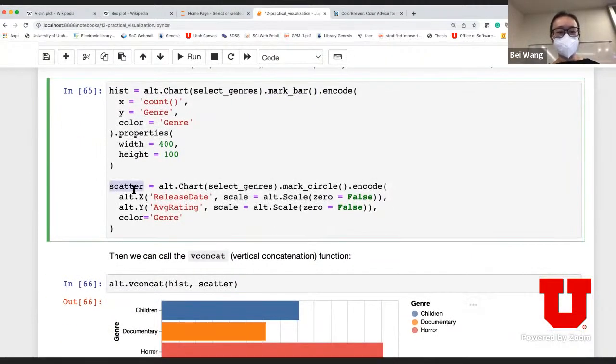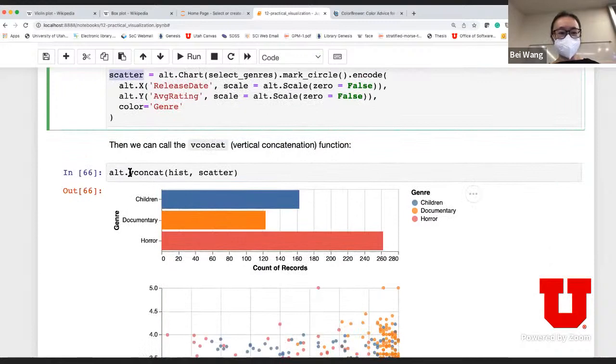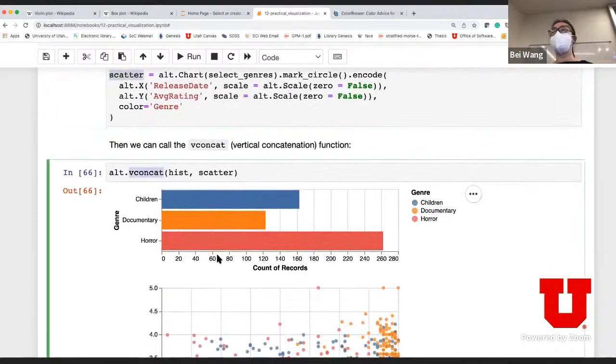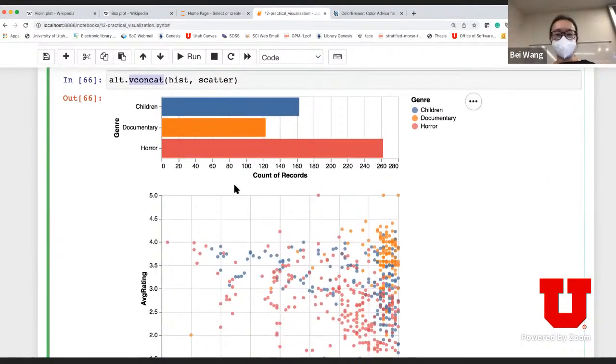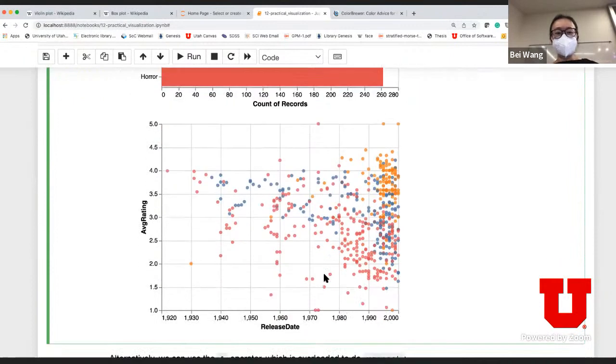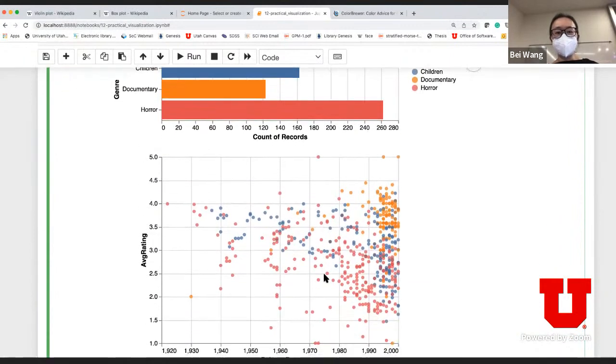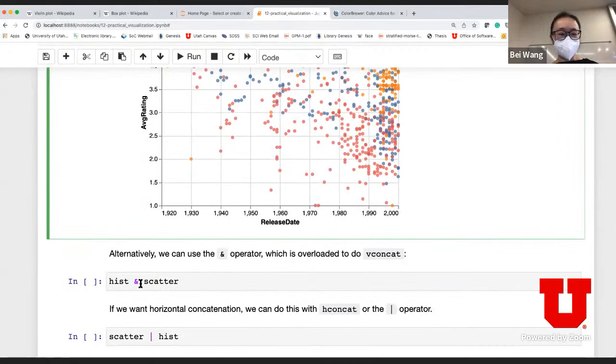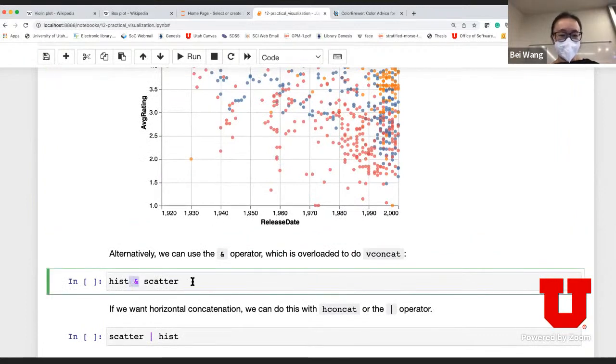I also created a scatter plot. And I'm just using this particular command to combine those into one single plot, so it sits on top of each other. But similarly, there is a special syntax, which is this AND operation right here. This is basically saying that I'm just going to combine those two. And this is something to get used to.